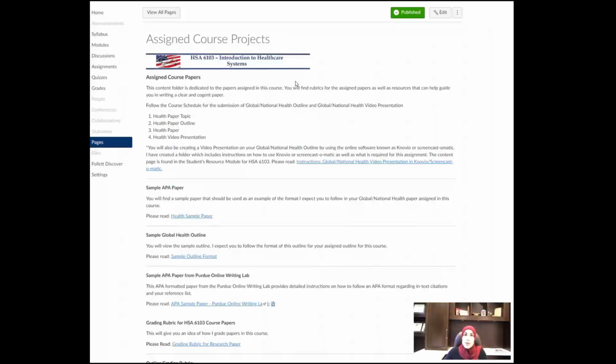Now, before I continue any further, I am going to hide myself from the bottom here while I go through the rest of this content page. So here are, again, the different components that go along with the health paper project. It is very important for you to choose a topic that catches your interest, because you will be researching this topic, and it should be something that you find interesting, something that you'll enjoy.